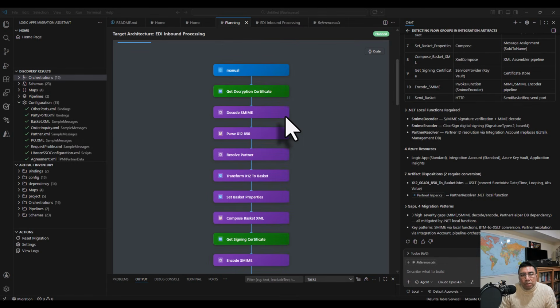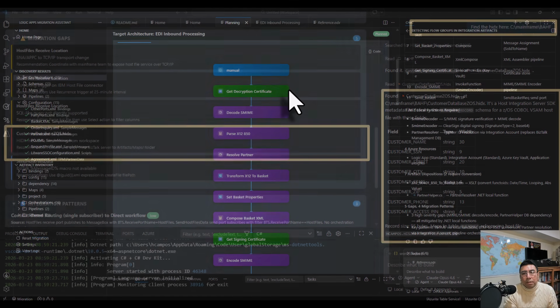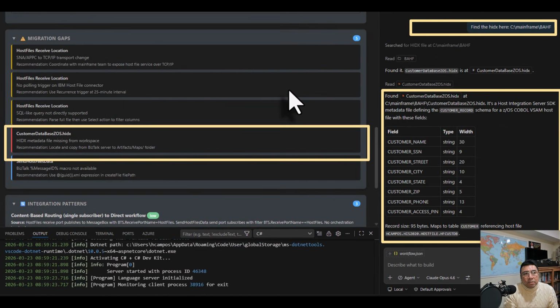Now, the second stage, following in order, you will see that you have the target architecture. In this case, it's called EDI inbound processing, and this is very linear. But if you have branches, you will have the branches, and you will have whatever is needed to build a solution to resemble what you had in BizTalk Server or in any other integration platform. If I click next here, there is a migration gaps analysis. It will tell me, hey, this HIDX metadata file for this customer database ZOS file, which is basically a definition of a host file in a mainframe, is unavailable.